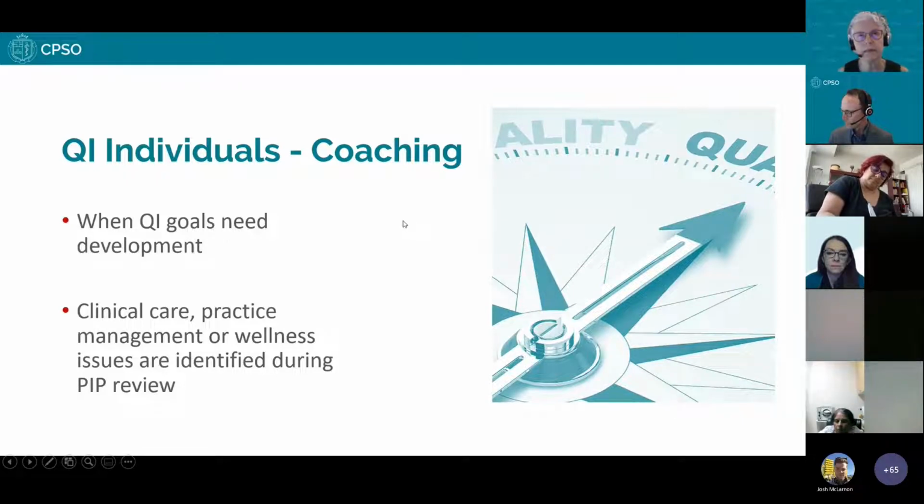And this could be in relation to clinical care or practice management or wellness issues that were identified during the review of the PIP. Next slide, please.